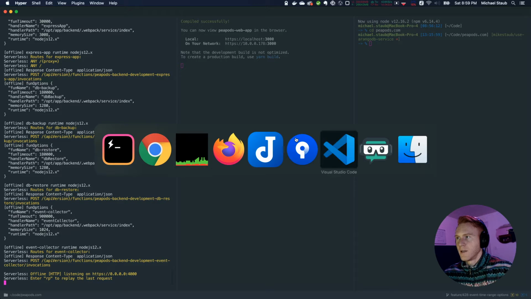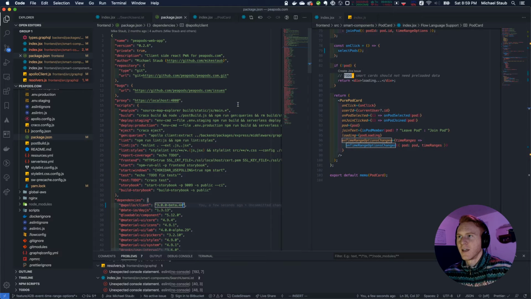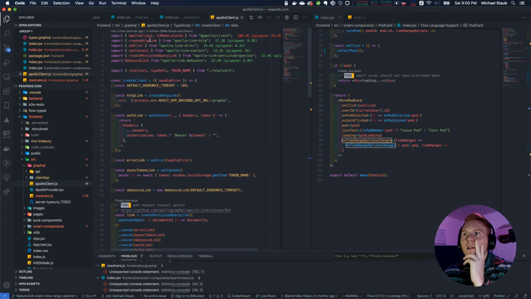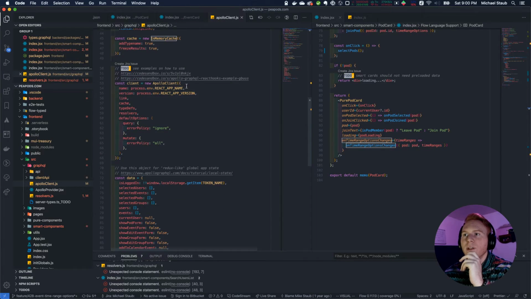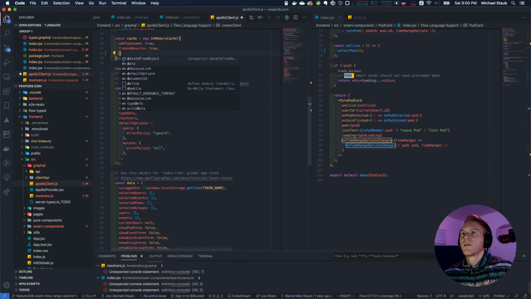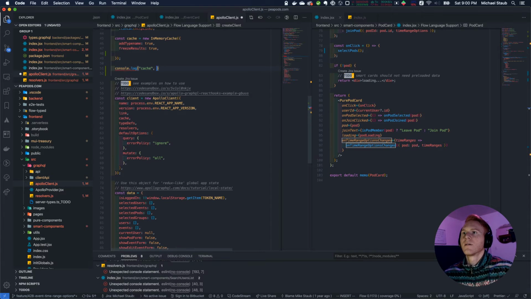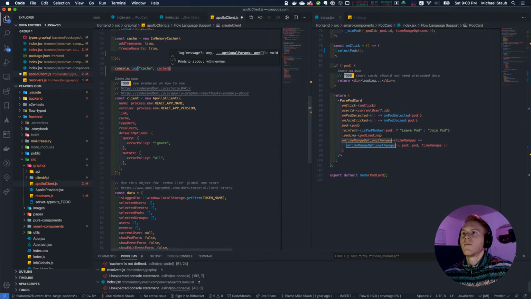Let's see. Sorry, this is not the exciting stuff that you guys are probably here for, but this is what it's actually like. Let's go here. The Apollo cache. Where are we creating the cache? Here. Let's just do this. Cache.modify.